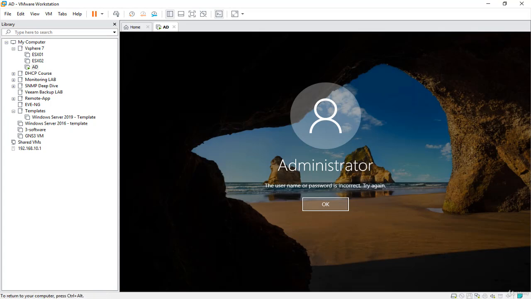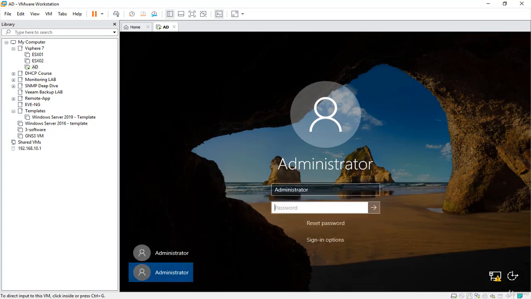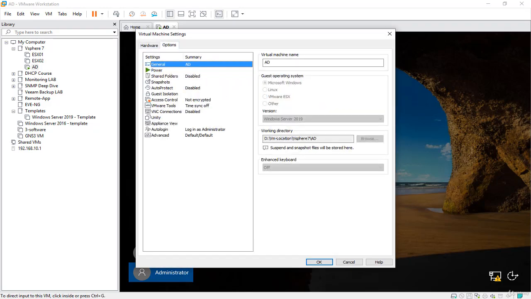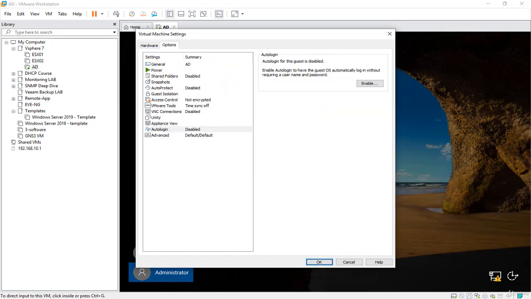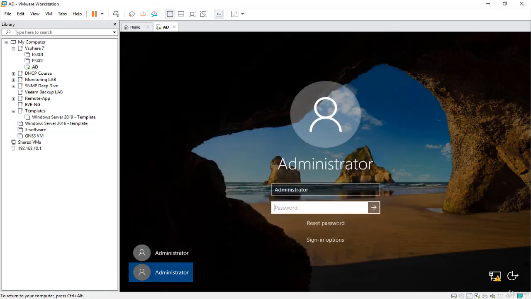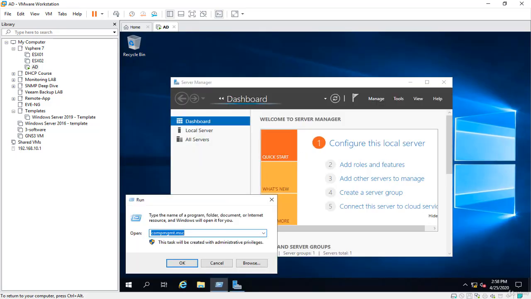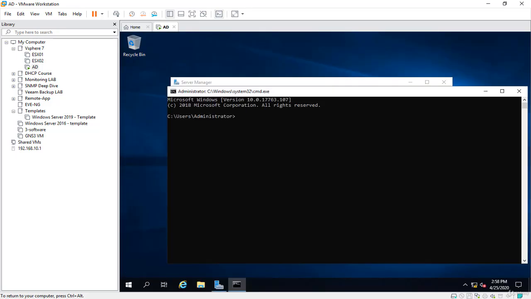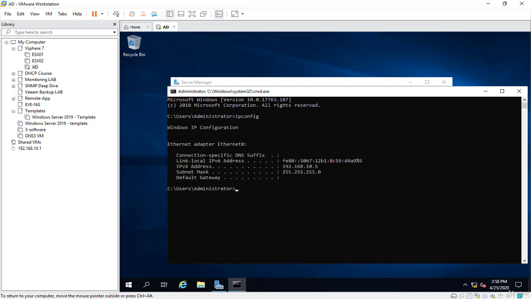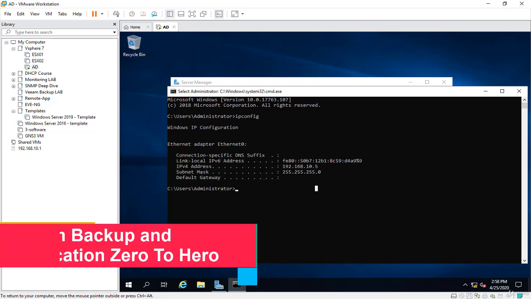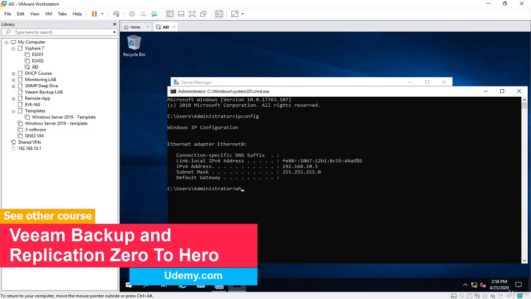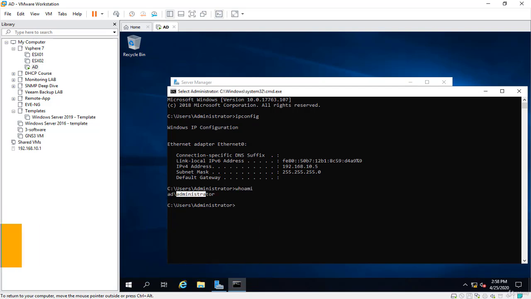So as you can see, auto login is enabled on this virtual machine. We'll right click and we'll say setting, and in option we'll say auto login, and we'll click on disable auto login. That means it prompts you actually to type your password. So we'll say cmd and ipconfig. As you can see, this is the new IP address, and we'll say whoami. We log into this computer account with the administrator user.